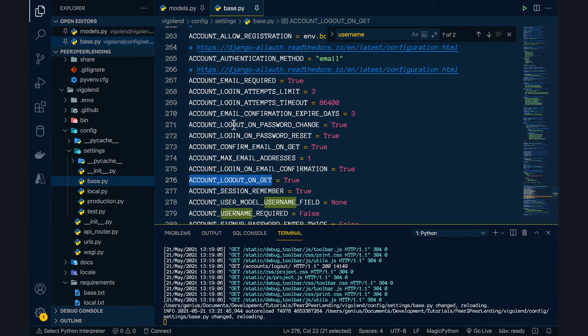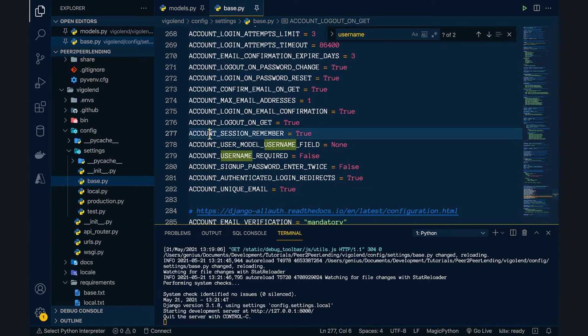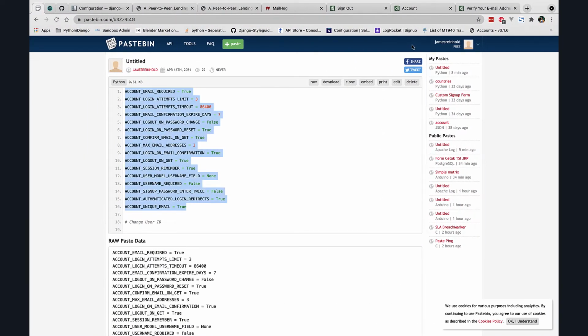Let's hope there are no duplications here. So account session remember is true. Account user model username field is none, so I'm getting rid of the username field. Account username required is false. Account password enter twice is false. Login redirect is true. So let's go back and check what we have come out with so far.